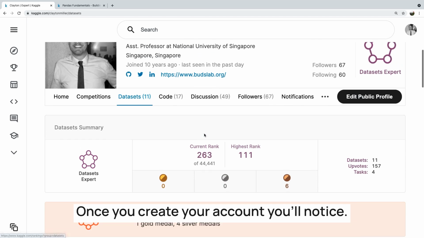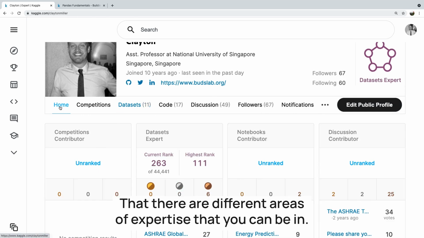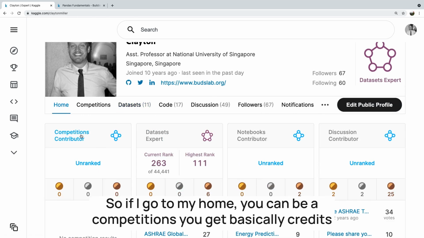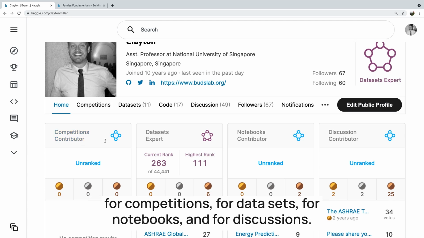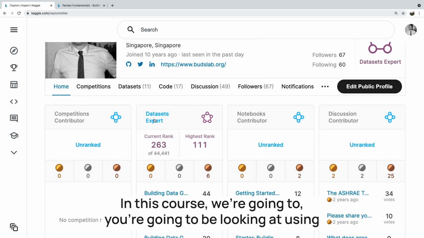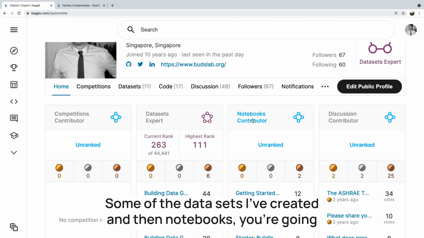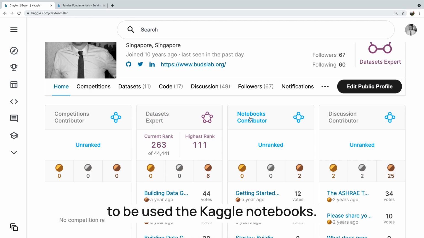Once you create your account, you'll notice that there are different areas of expertise that you can be in. If I go to my home, you can be at competitions. You get credits for competitions, for data sets, for notebooks, and for discussions. In this course, you're going to be using data sets, not creating data sets, some of the data sets I've created, and then notebooks. You're going to be using the Kaggle notebooks.